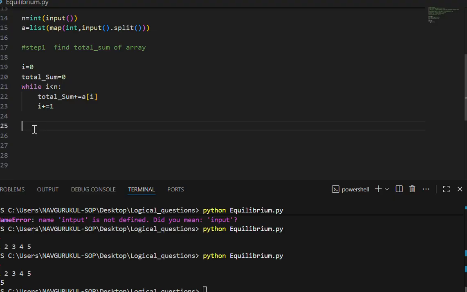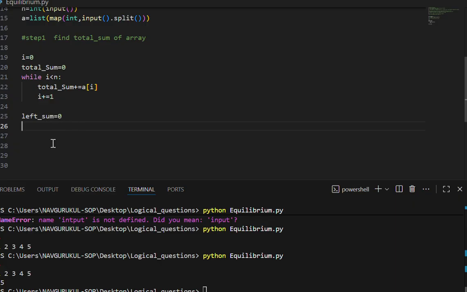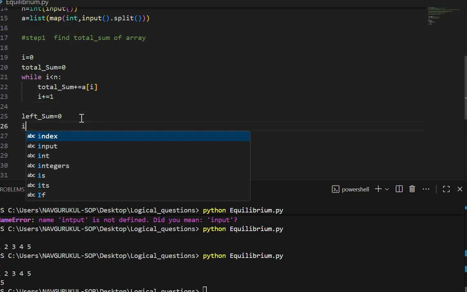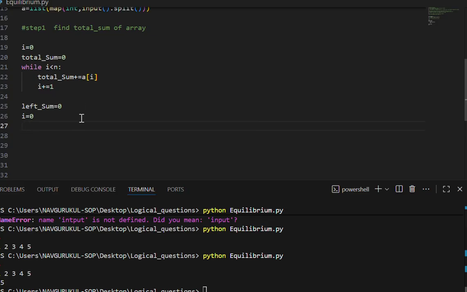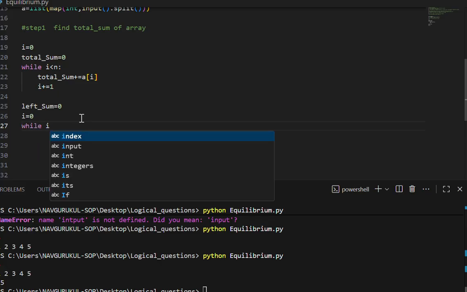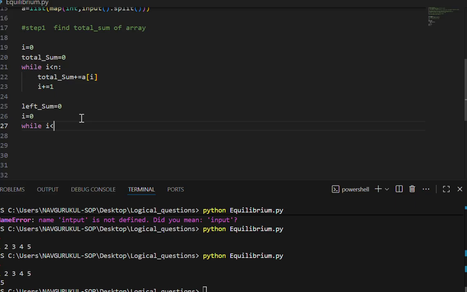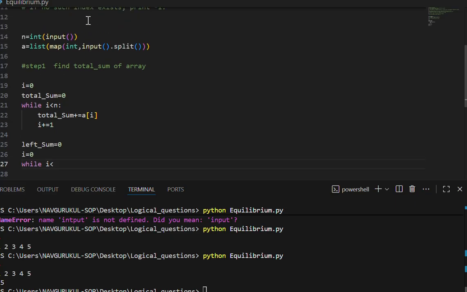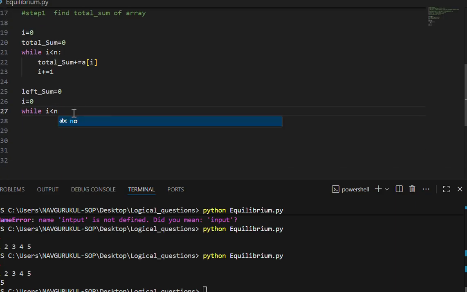Now we'll go to step 2 where we are initializing left sum to 0, and we want to run the next loop, so again we have to initialize i as 0. We'll run this loop till the array length, which is n, so I'm going to use this number again.